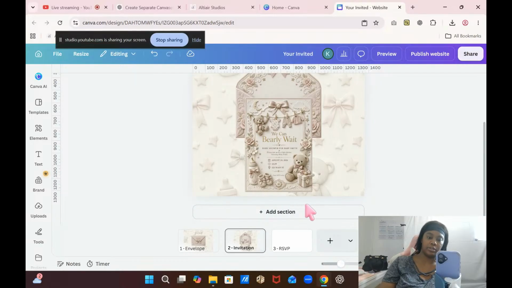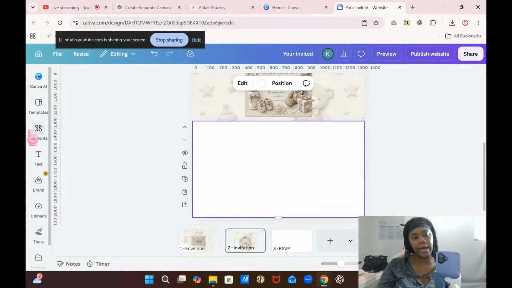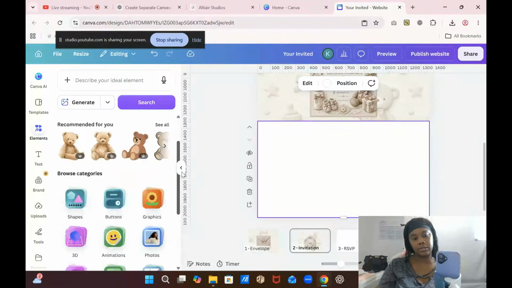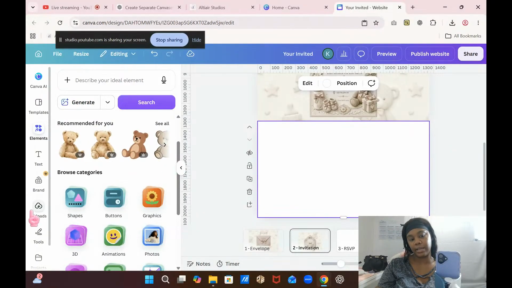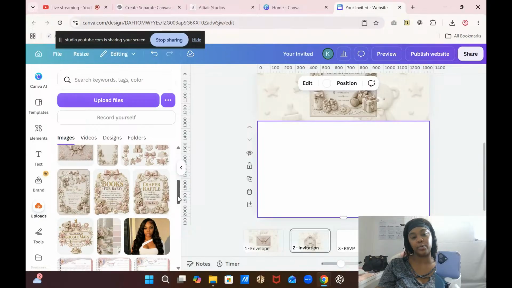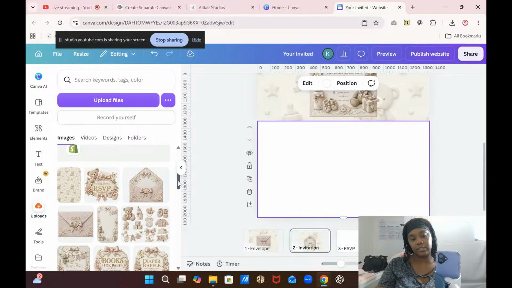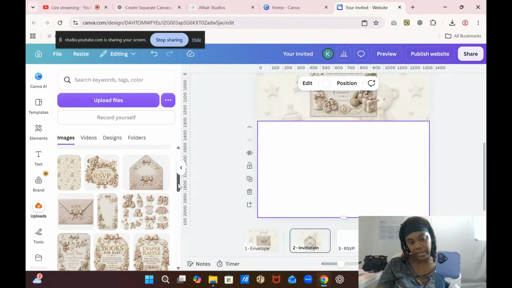Now you have two choices. You can just stretch this all the way down and keep adding, or you can add another section. I'm going to add another section here, and I'm going to add in my elements. I keep saying elements, uploads. It is elements, but it's my personal elements that I created, so it would be under the uploads folder of Canva.